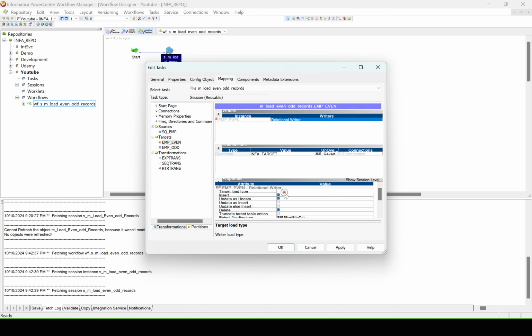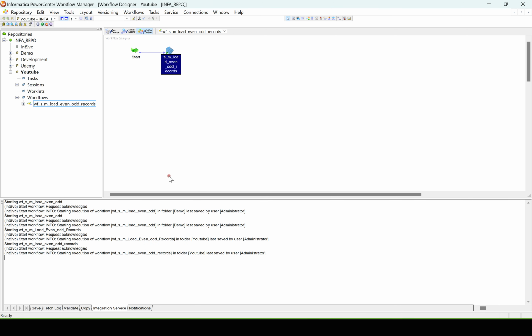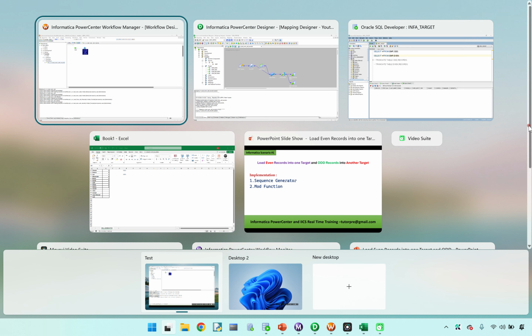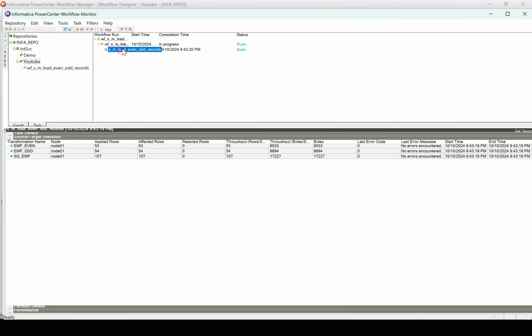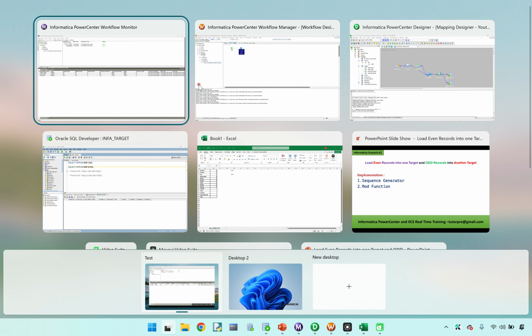So first you need to set these options to normal, and check this one and check this one. Apply. Okay, now save it. Now start workflow. Go to monitor. So now see, records got succeeded. Total 107 records exist in this EMP table. In these 107 records, 54 records go to the odd records table and 53 records go to the even records table. Okay. Now go to DB level. First we need to cross check all those things.